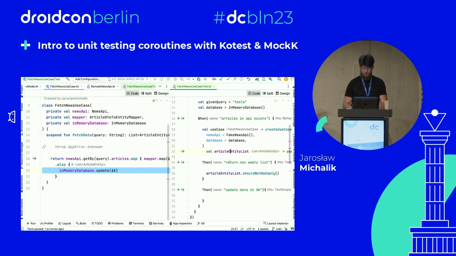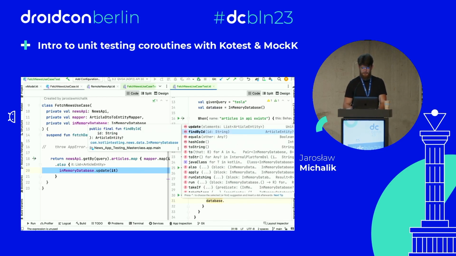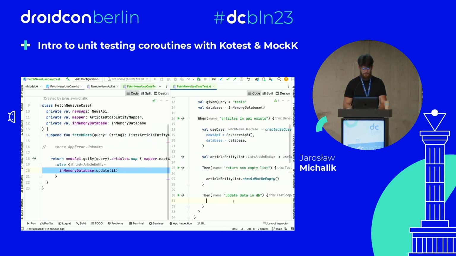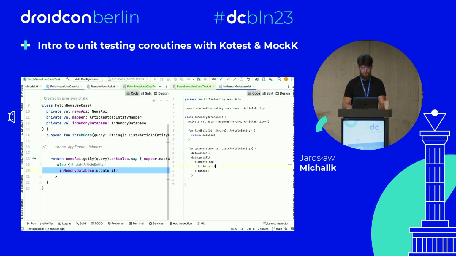Let's lift this to when. And now, database. What do we have in database? In-memory database. Okay, in our public API of this in-memory database, we don't have any getAll method. We have only update, and we have find by ID. This is the public API of that class.